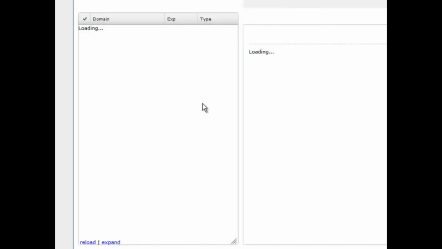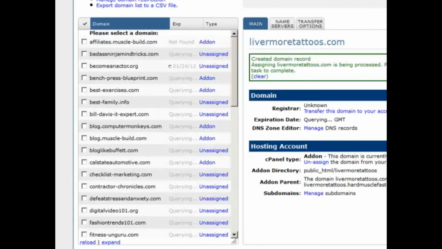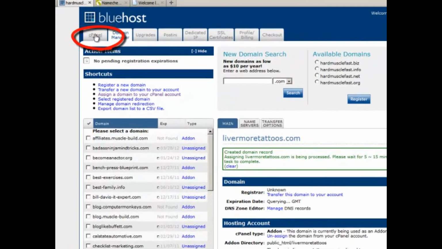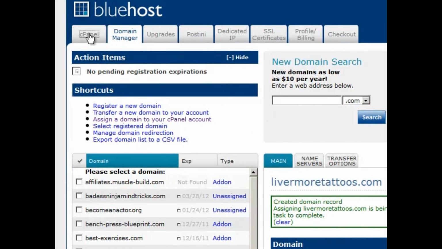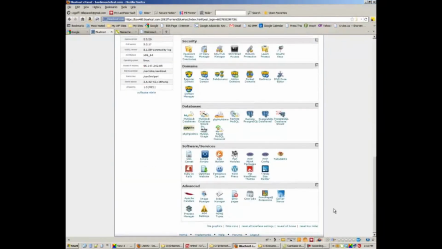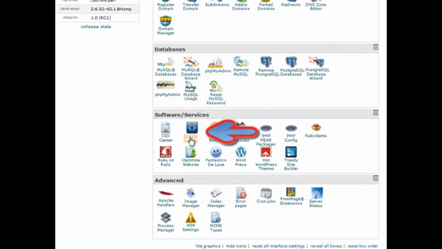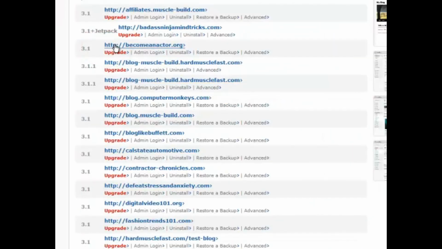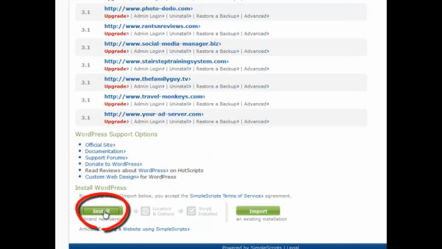Okay, this is what the screen looks like after you've added on your domain. Okay, so that's that. What we want to do now is go to cPanel up here. Alright, and then you want to scroll down to Software and Services, Simple Scripts. Wait for that page to load. And then scroll all the way down to WordPress. And then scroll all the way down to Install.